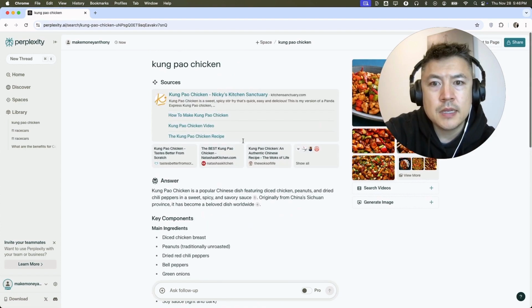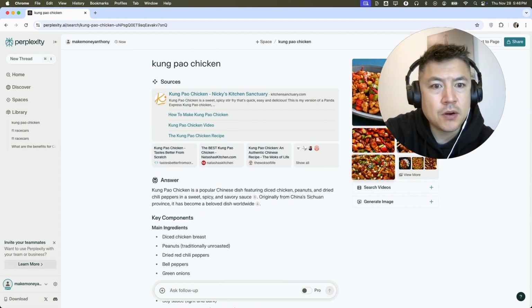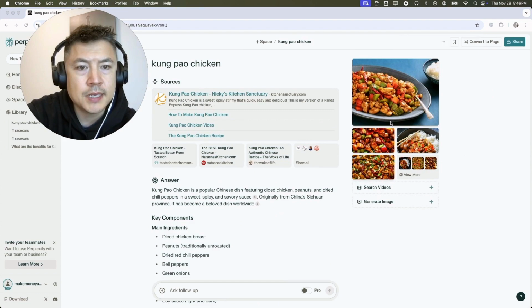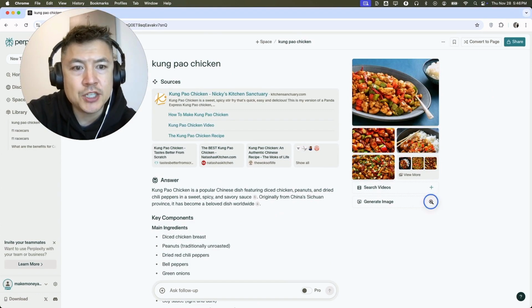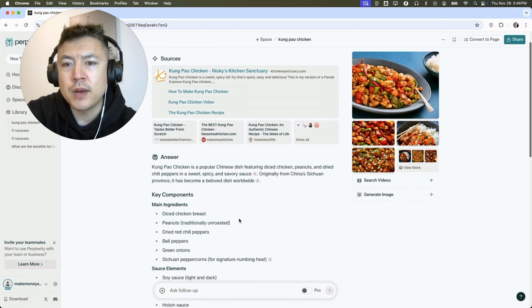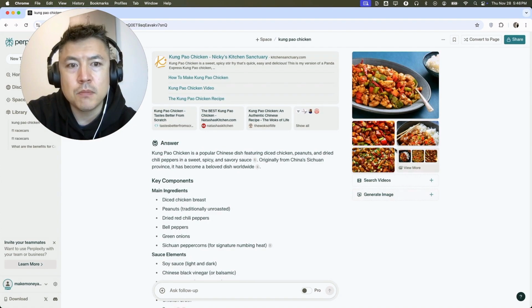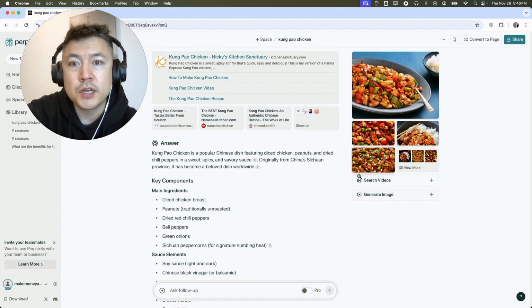Now, if you want images related to this, it's going to be here on the right. Okay, so here is the right side. And if you have the Pro plan, you can generate images as well. You can choose the style of the image that you want to generate. So if you're going to be using this information for a blog post, it makes it really easy. You can pull these images right here, or you can create a unique image. This is on the Pro plan. We're going to go over that in a little bit.